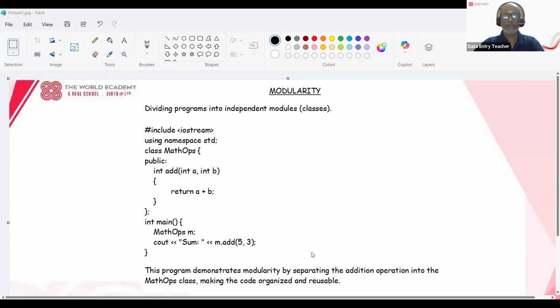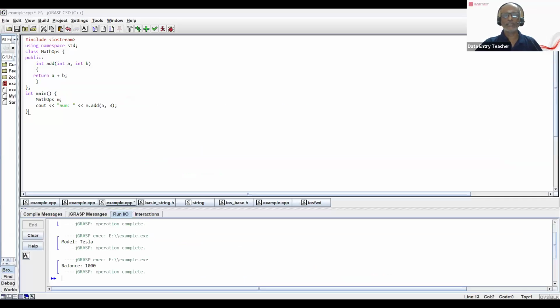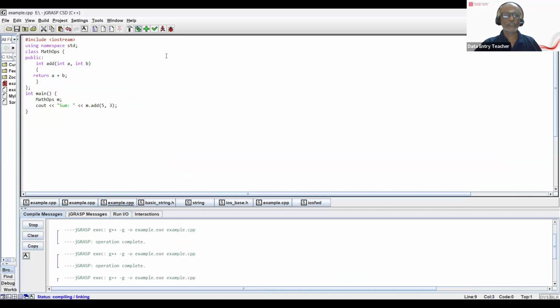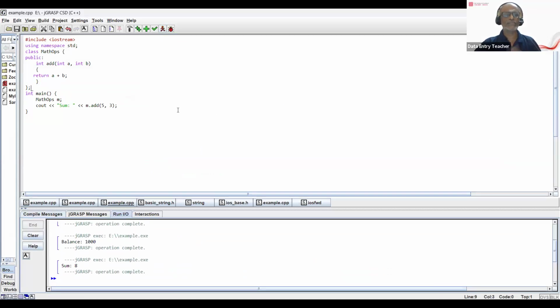Okay, next is what? Let me run this program in the JGRASP and see what is happening. I have already copied it. I have already copied this math OPS there. You can see the program there. So now what I do, I execute this program. It is successfully executed. Now I run this program. You see, sum is 8. Very simple.